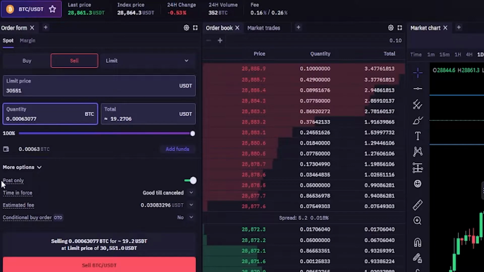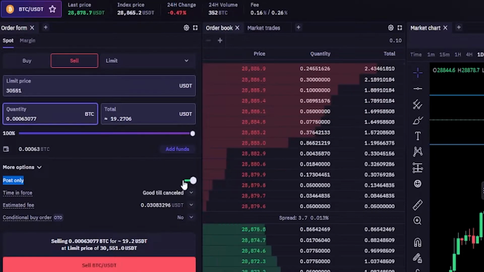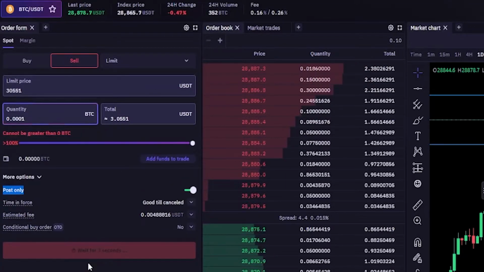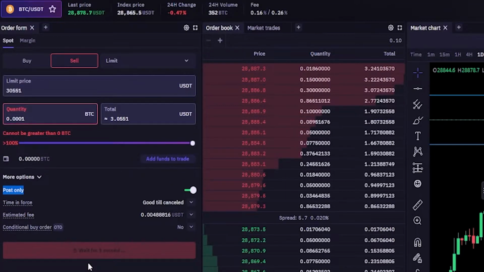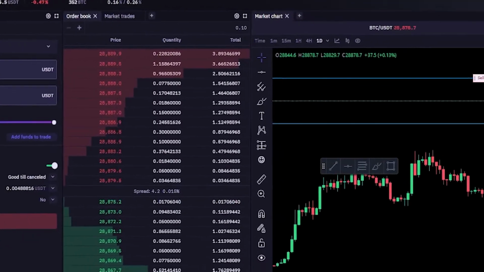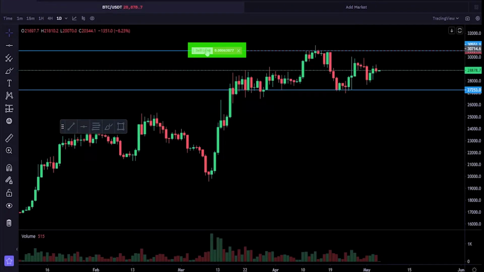Of course, we'll come down here, make sure that the post only is on, and then we'll go ahead and click on sell. Now we've placed that sell order onto the order book. Once again, if we come over here to the chart, we can see it on the chart itself. We can also quickly amend our orders. So if I was to grab onto this box here, we can slide the order down like so.